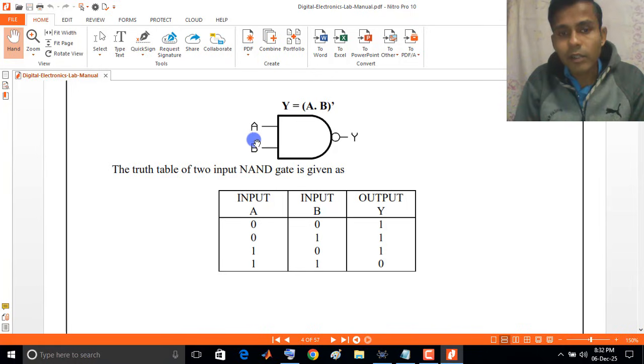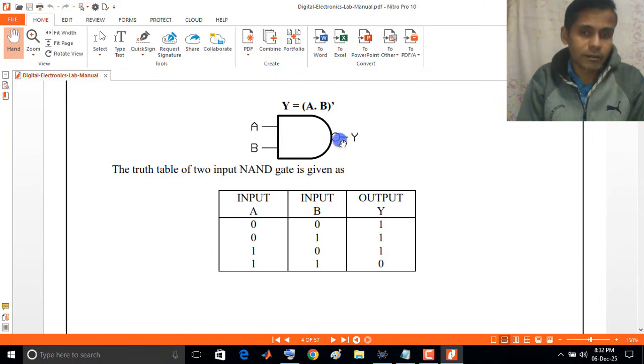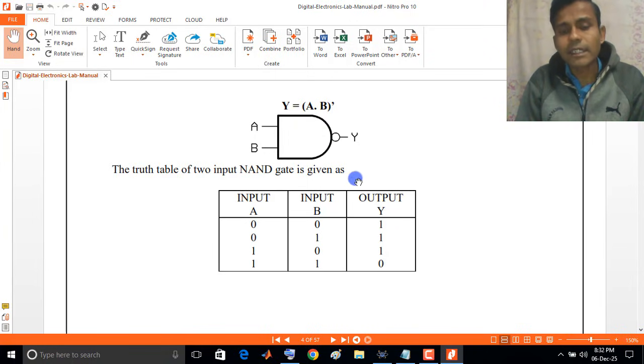But in NAND gate, only when both the inputs are 1, on that situation the output will become 0. And in all the remaining cases, the output will become 1, right? That means it is just the opposite of AND gate. So we will verify it right now.